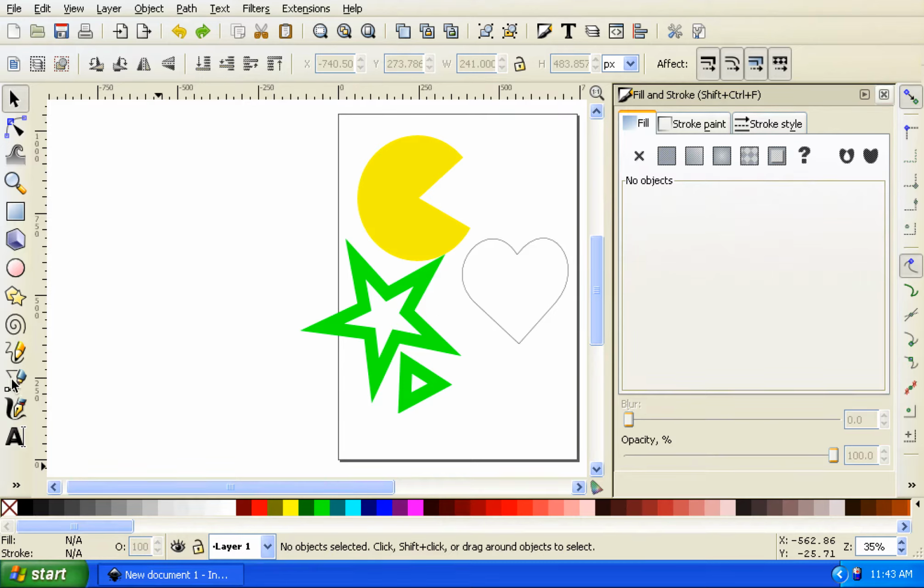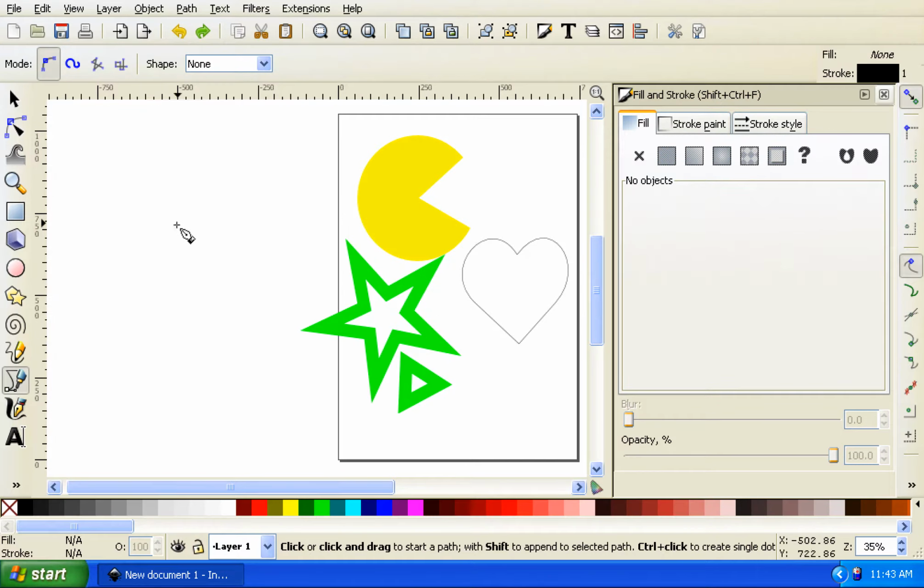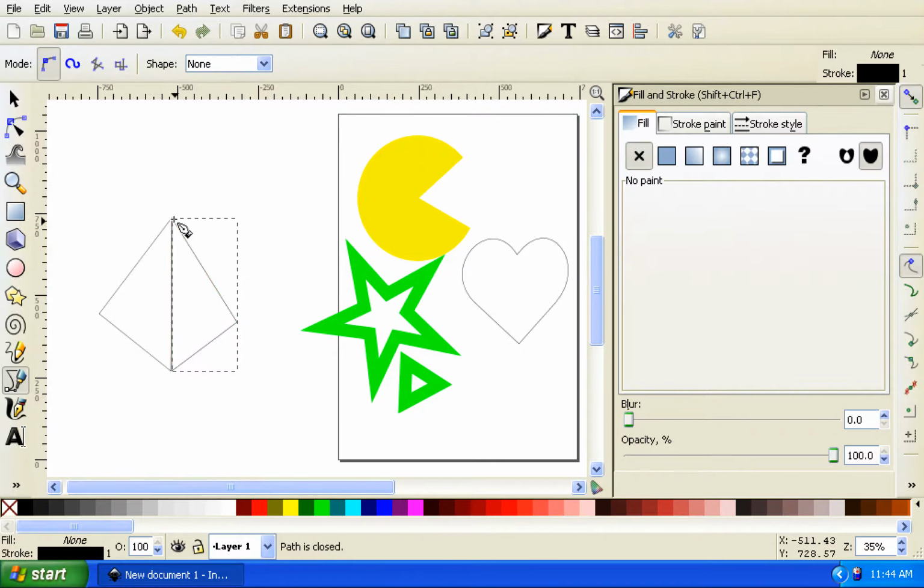Okay, next thing I'm going to do is select the Bezier tool and draw a vertical line straight up and down, and then off to the left side of that I'm going to draw a triangle. Then I'm going to draw this exact same vertical line straight up and down, in the exact same spot as the first one I drew, and draw another triangle on the right side. I'm trying to make this look like a pyramid.